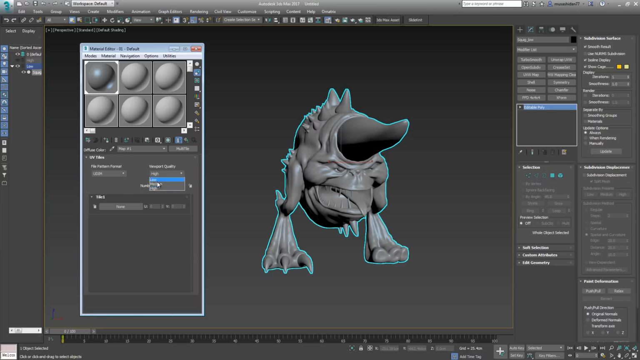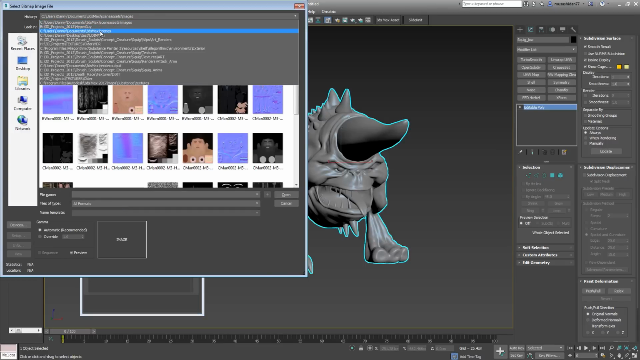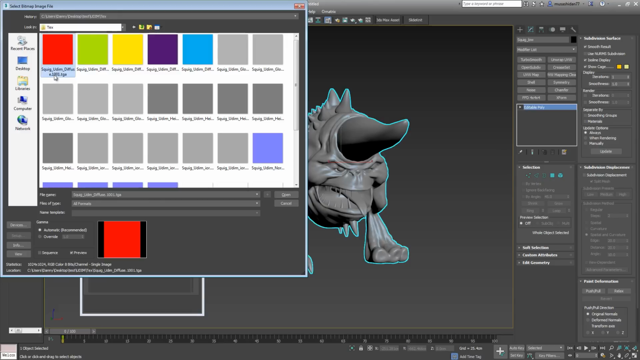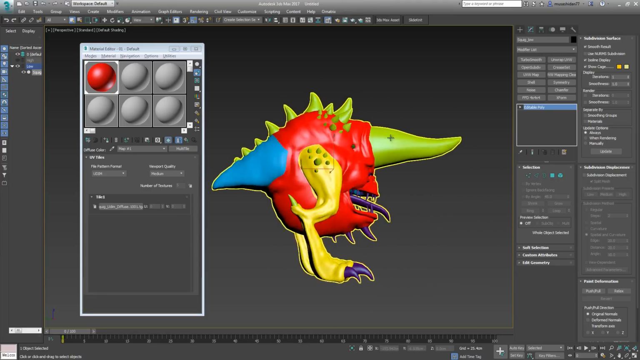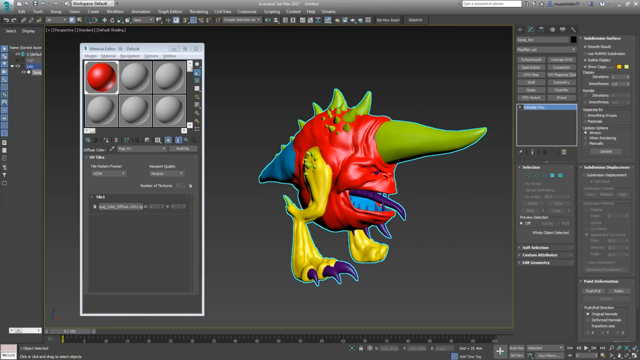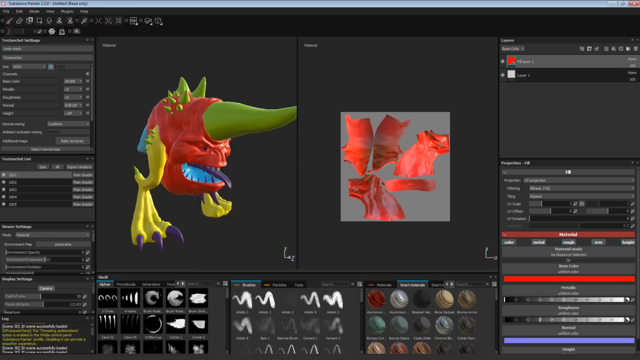So select that, and you can set your viewport quality there. And at the moment, number of textures is set to 1, and it's grayed out because there's nothing in here, tile 1. So I'll just jump in here, and I'm just going to select the first one, 1001 of the diffuse, because this is the diffuse channel, and now you can see that it's automatically detected that there's actually 5 textures there. So if I apply this material, and show map in viewport, you can see that it's exactly the way it was over in Painter. So that's all there is to it.